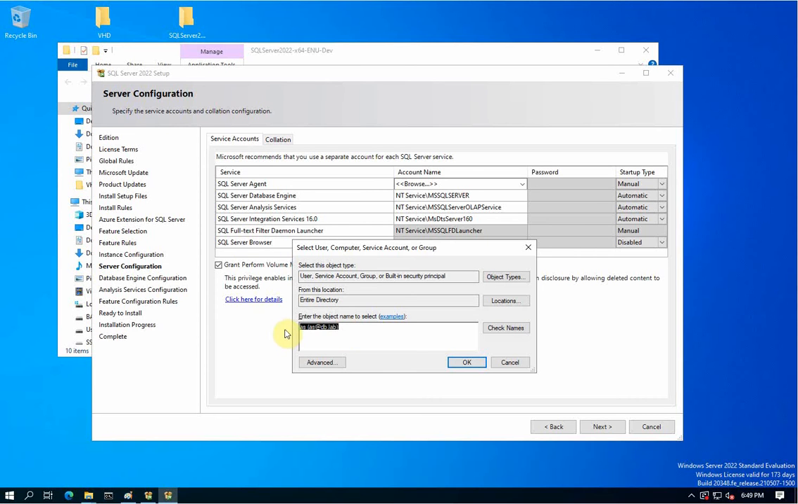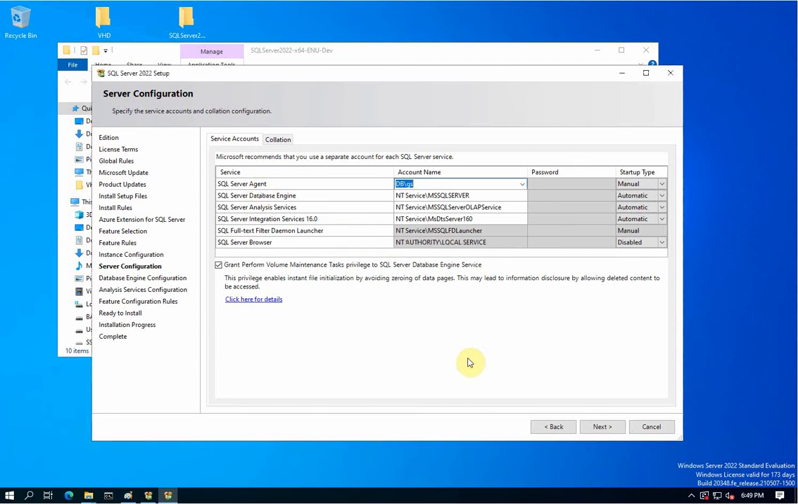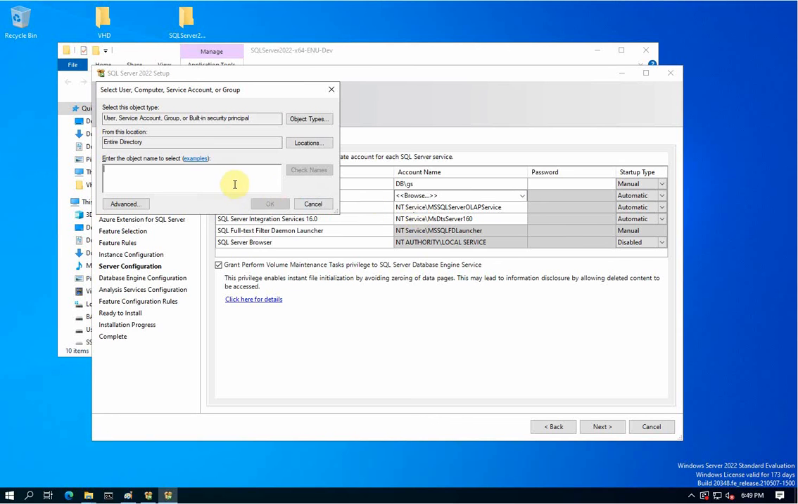I'm not going to use this one. Let me use GS, the agent service. Let's check this one. I have a domain user called GS, and it's going to be used for the SQL Server Agent. I'm going to click OK. For the SQL Server Database Engine, let me use a different account. I'm going to query the domain controller to find out.